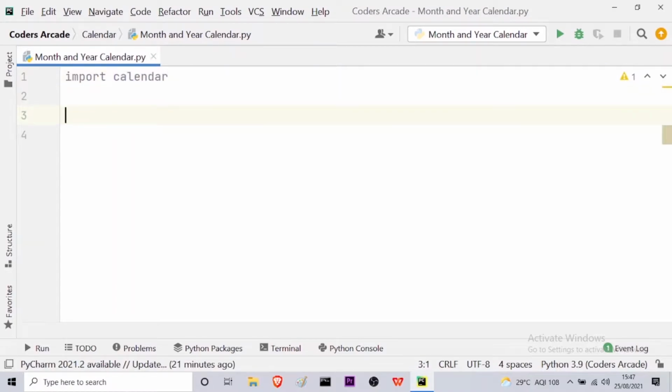Now let me create a variable year underscore data, and inside this I will ask the user by using the input function to give the year data. Enter the required year, and just to give the control to the next line, I will use the slash n escape character. So this part is done.